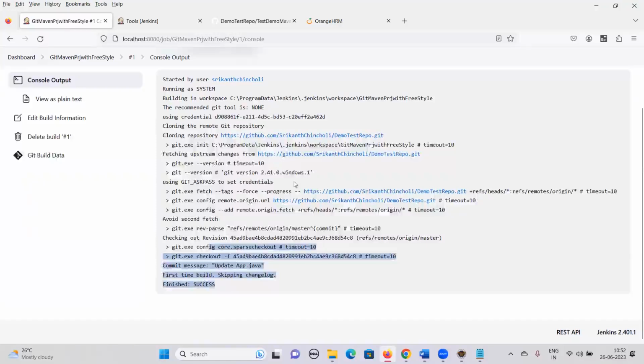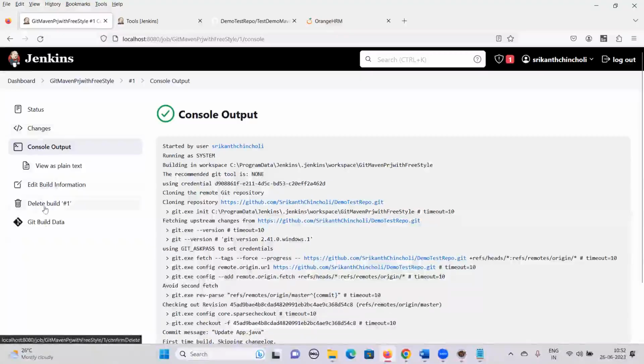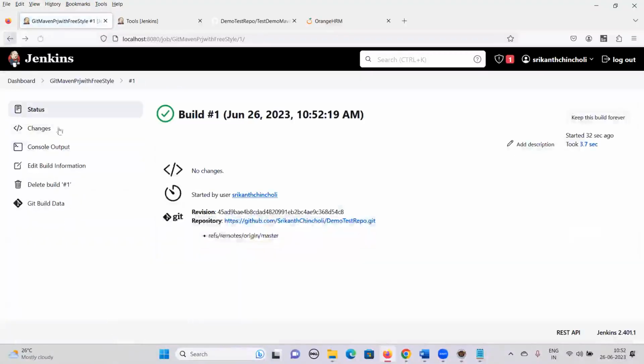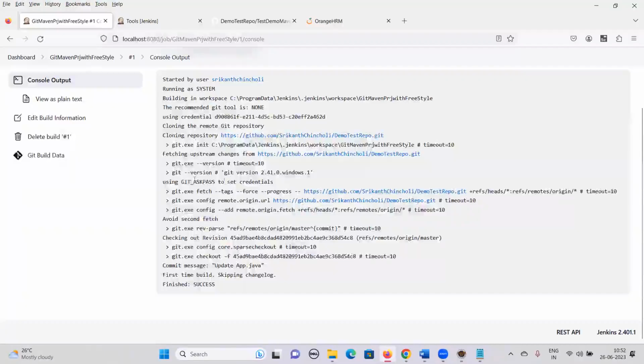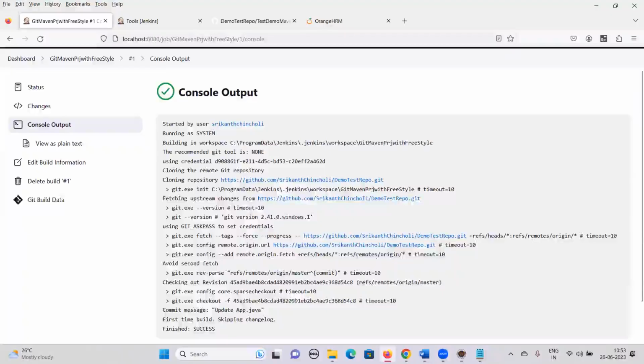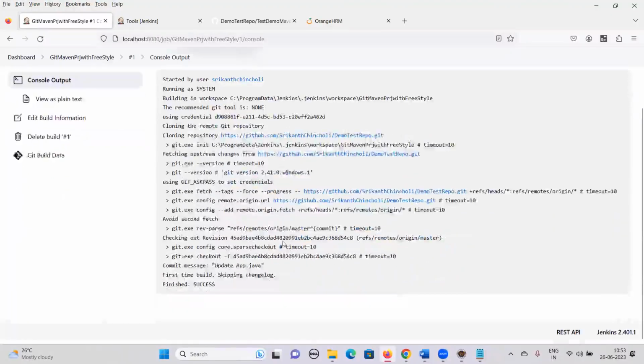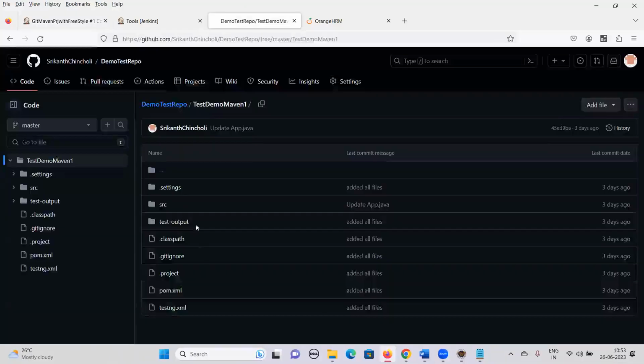But what it says is that it's not able to find that actually. Okay, so its location is like it's taking this, but it's not able to find it. So this is the issue that we faced yesterday, we were not able to pick that up. Okay, so console output, you can see commit changes updated Java skip change log for first time build and it's showing success. But what is the output that we have to get? So this is the output that we have to get.